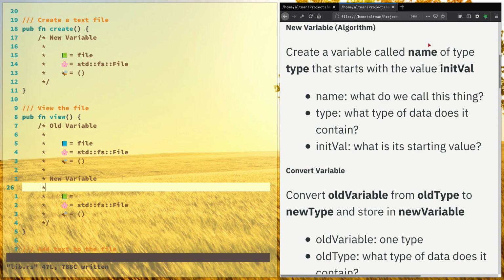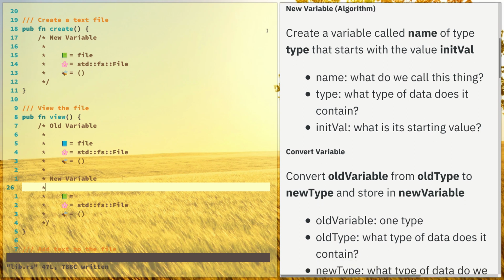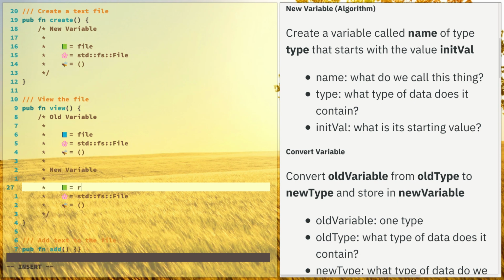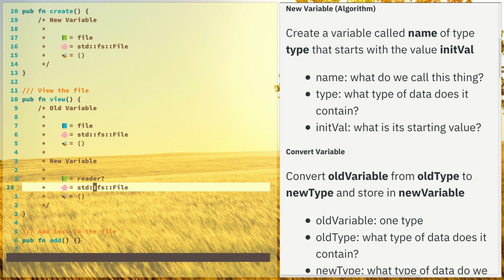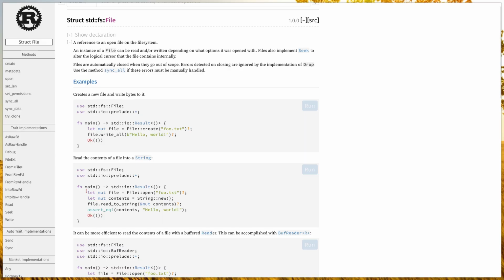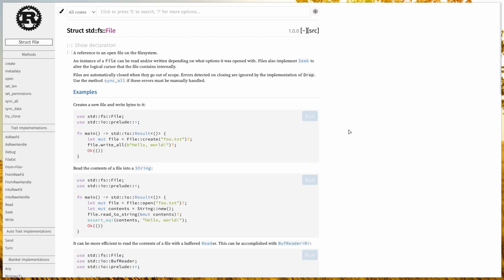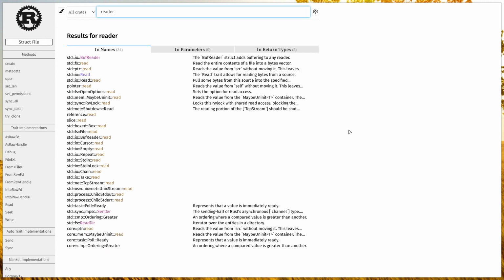Okay, so we got our new variable algorithm. What do we call it? Call it file. It's got standard FS file data, maybe. And then init val, I'm saying it's nothing. Okay, so to view it, we got our old variable, and the new variable is gonna be some kind of reader. So we'll call it a reader. And then the type is gonna be, let's see. I cannot talk and think. I can't talk and type.